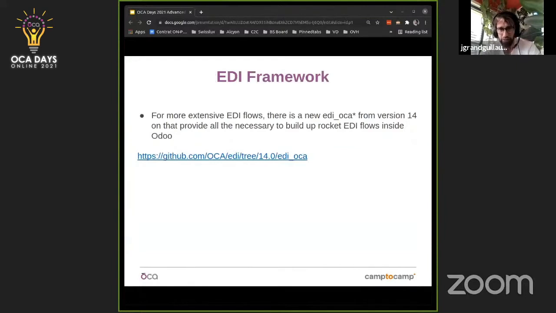And finally, there's this EDI framework that is brand new, that has been presented by Simone in the talk just before. And that provides really all the necessary toolkit to build the robust EDI flows you might need in a complex environment.